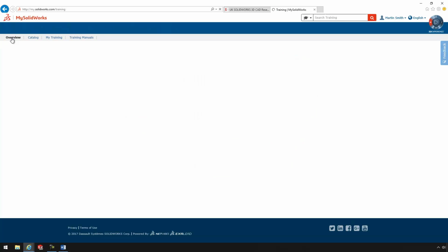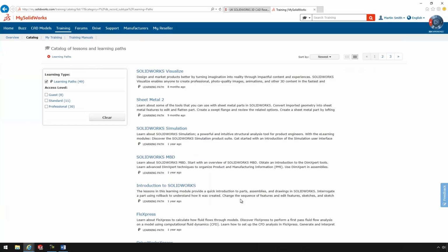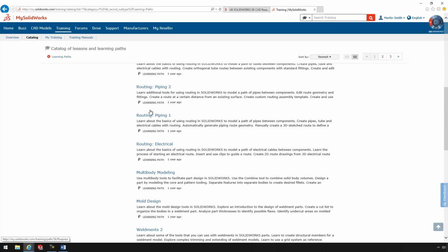So if we go back to our overview page, which is just where it shows us our lessons, learning paths and e-courses, you can actually view all of the learning paths straight from here, so you don't have to search for them. It automatically filters it for you, as you can see from the top filter here. You can take this off if you want to open it up to everything else again, but for now we'll keep it on learning paths. And from here you can actually select which learning path you'd like to choose.